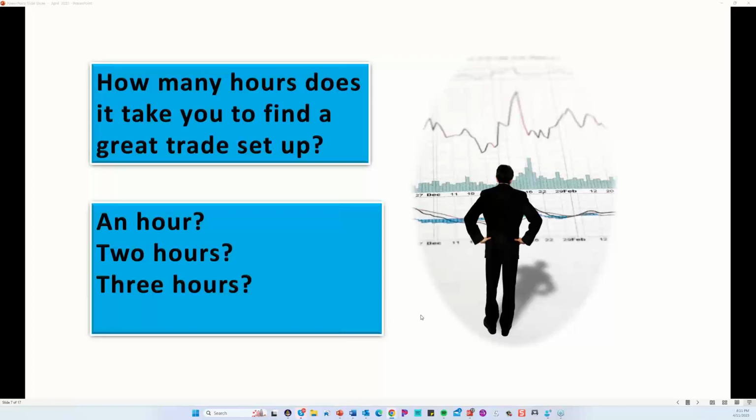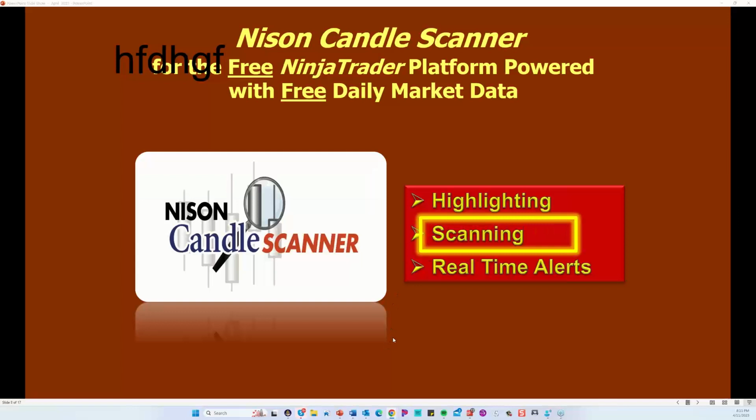Well, some of the aspects we need to successfully trade. We need to filter out the markets. We need to know when to buy, when to sell, but also which markets. There are thousands of markets out there. How can we find the best trade candidates? And that's the main focus of Nison Candle Scanner.